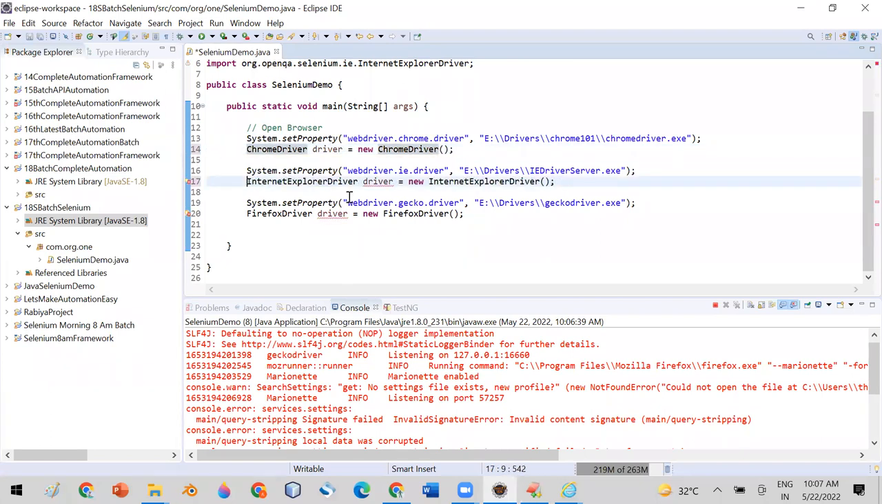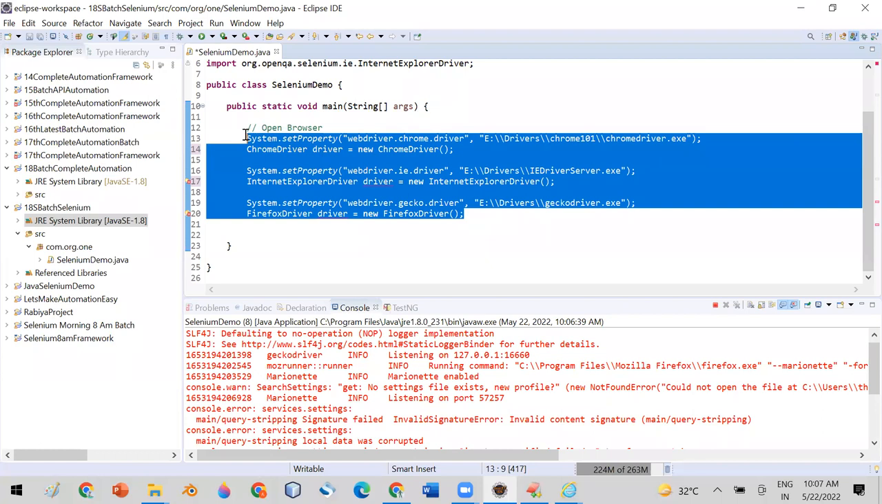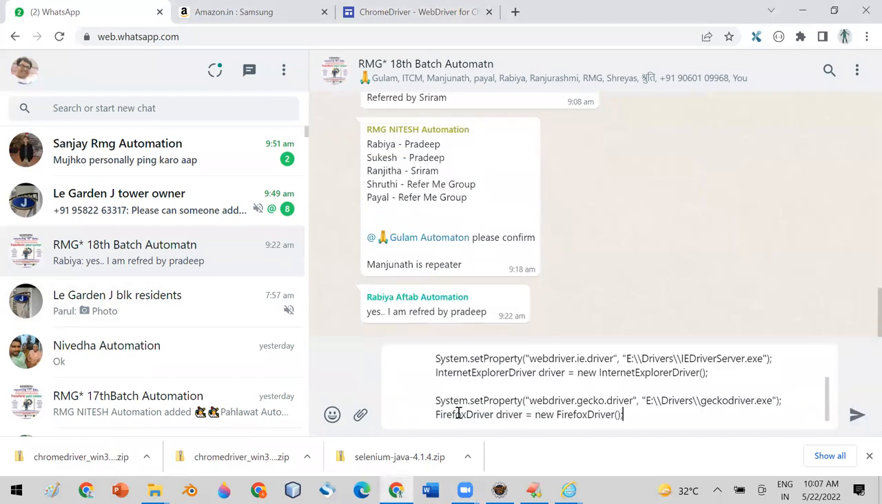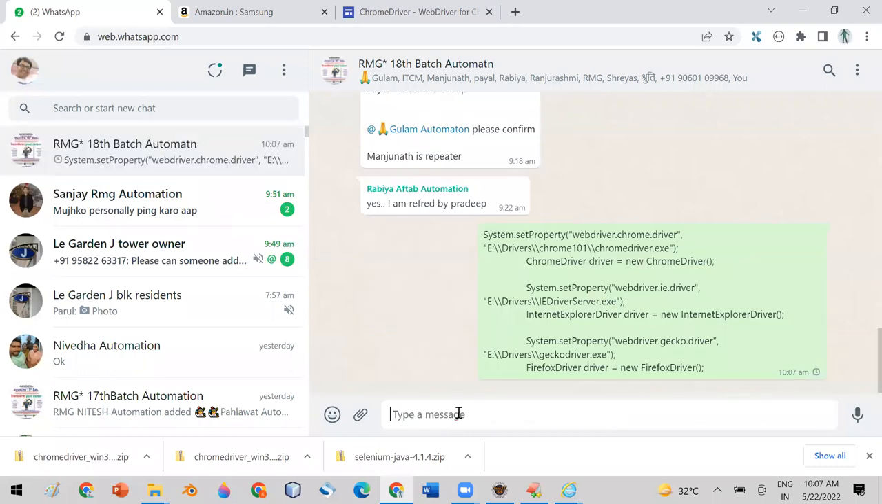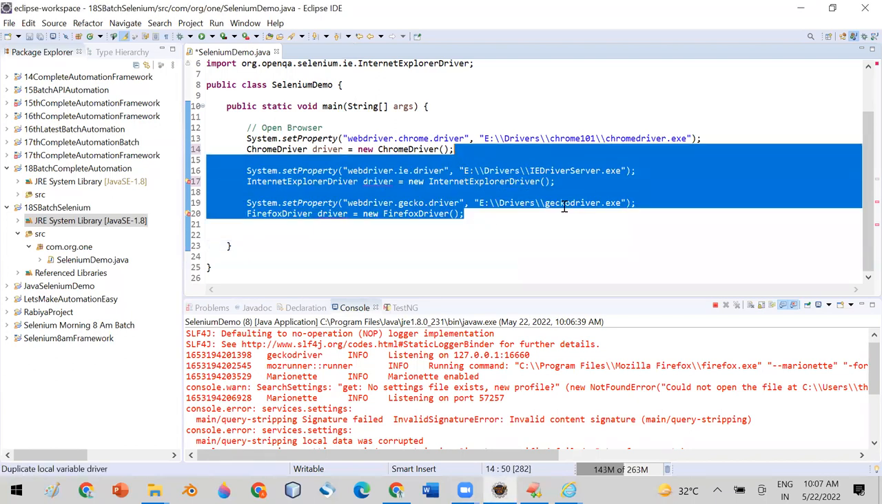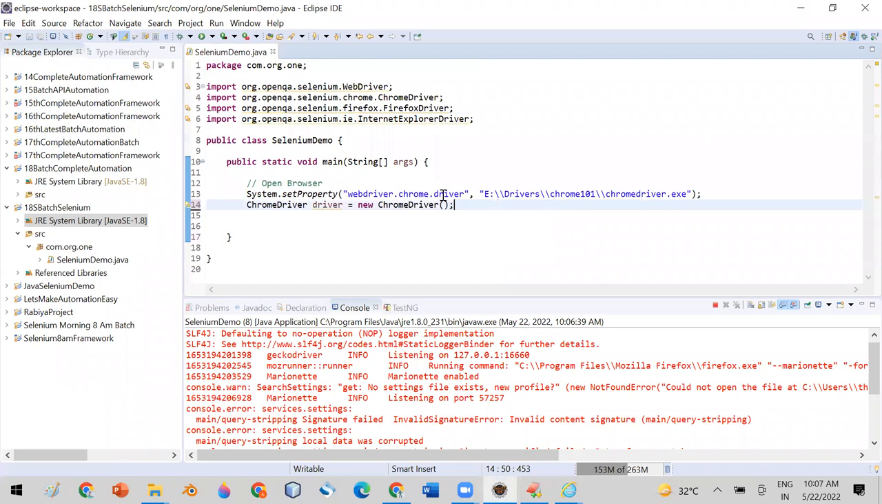On the basis of your requirement that you want to open a Firefox, Chrome or one, but at a time you have to open only one. एक बार में केवल आपको एक ही ओपन करना है, ठीक है? अभी के लिए. Okay, this one. So rest of the thing I will continue with Chrome because Chrome सबसे ज़्यादा use. Is it okay? Yes, Pradeep.